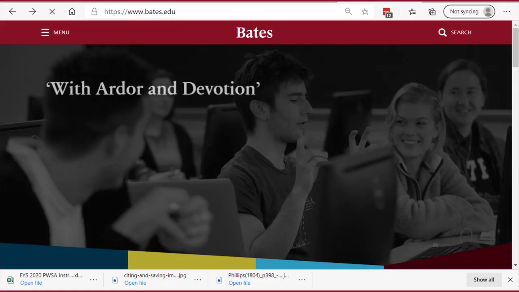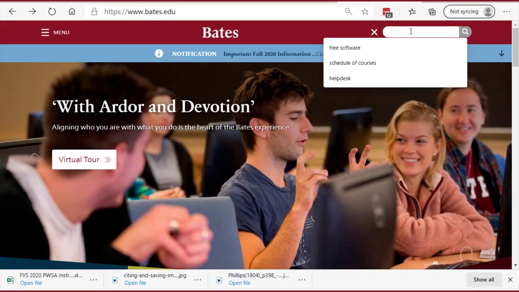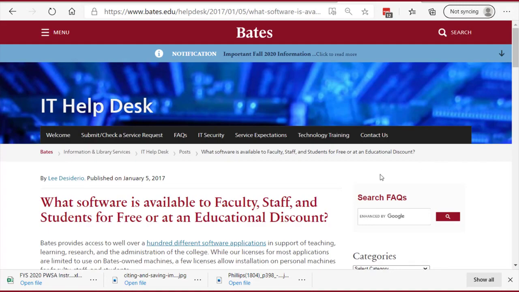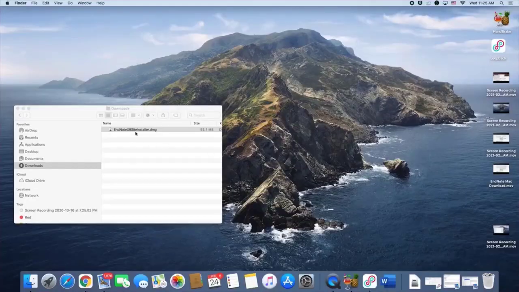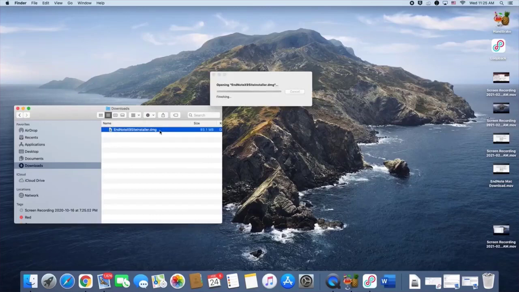If you don't already have Microsoft Office installed, check with the IT Help Desk to learn about installing it for free using the Office 365 for Education program and your Bates email address. So, with Microsoft Word installed but closed, open the EndNote X9 installer program.